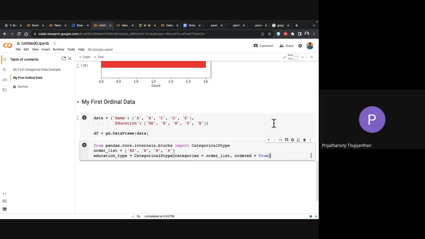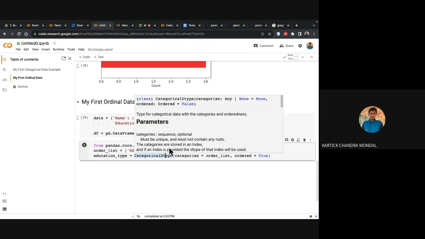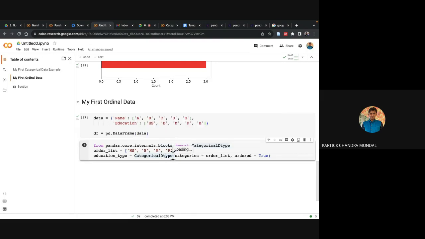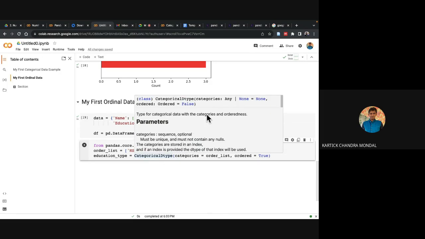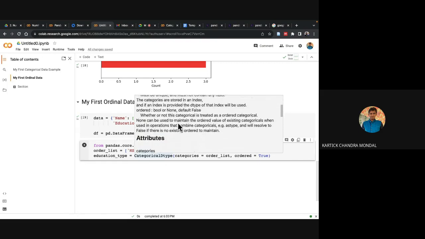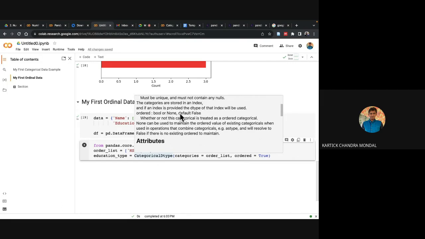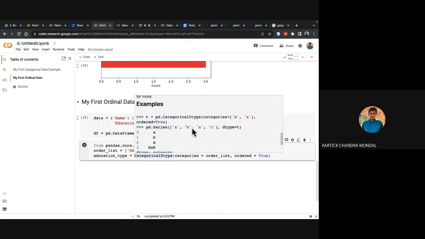Now, sir, why is it true? Because by default, if you again look at this, it says categories here, type of categorical data with categories and orderness, and you can see the default value of this ordered parameter is false. Okay, so you can see that ordered can be boolean, null, the default is false. If you want to set some order value, you make it true, so that this ordered category or order list will be applied to your data set. Is it clear?